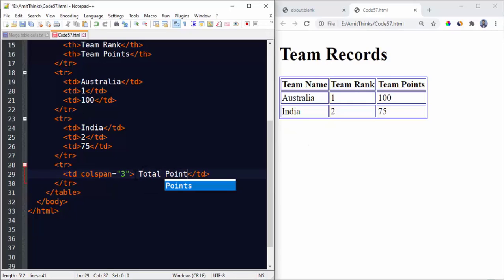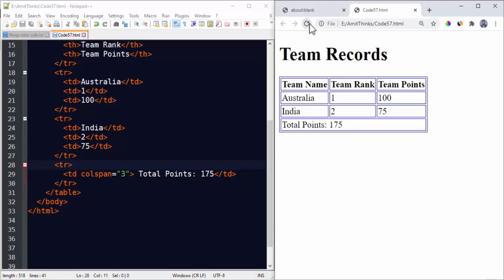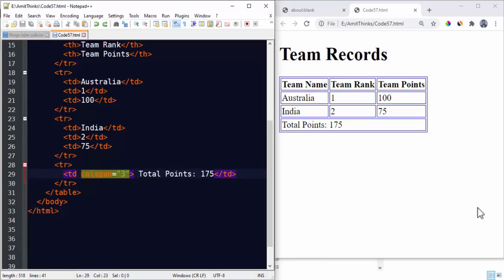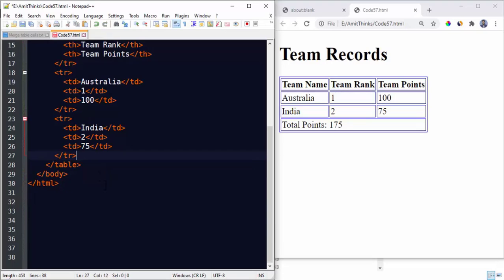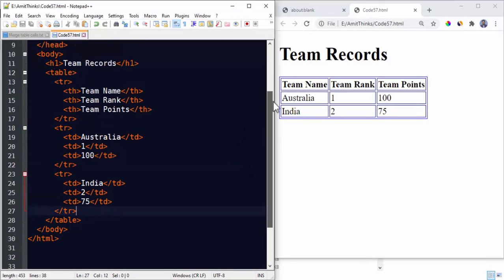Let's say I'll set total points, how much it is, 175, 100 plus 75, and I'll save it now. Now refresh. Here you can see we have spanned three columns here. Okay, now we have shown the total here. This is for column span. Now let's say you need to focus on row span. So I'll remove this, save, refresh. Now you can see we have removed it.